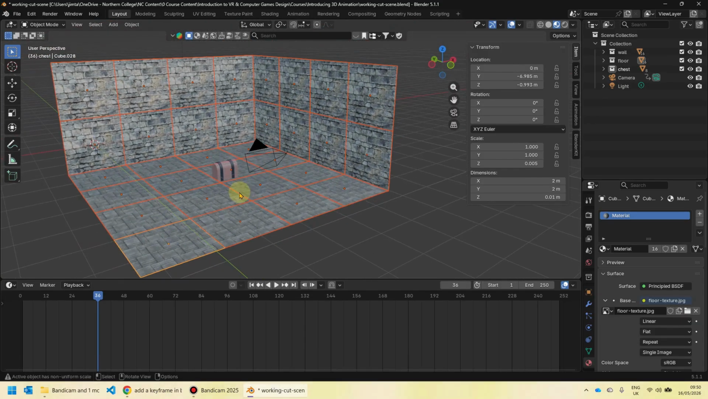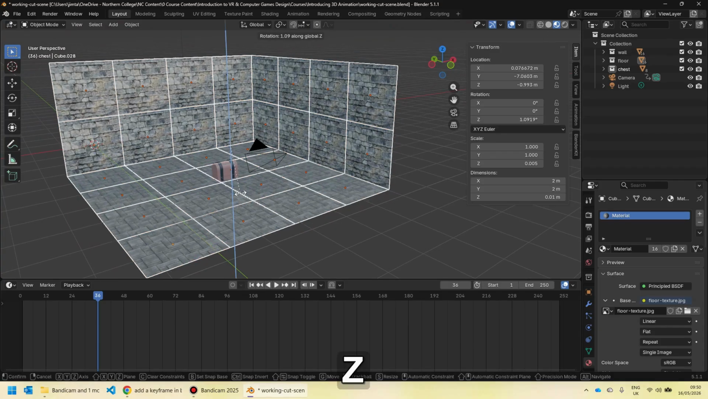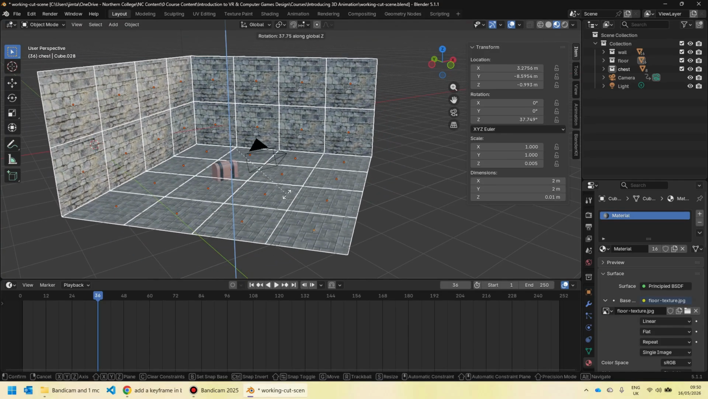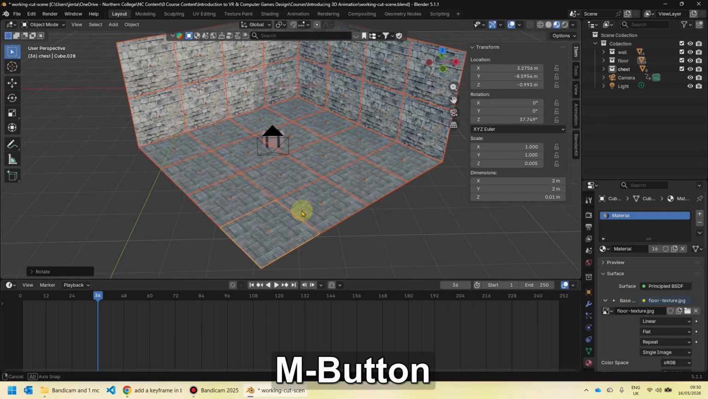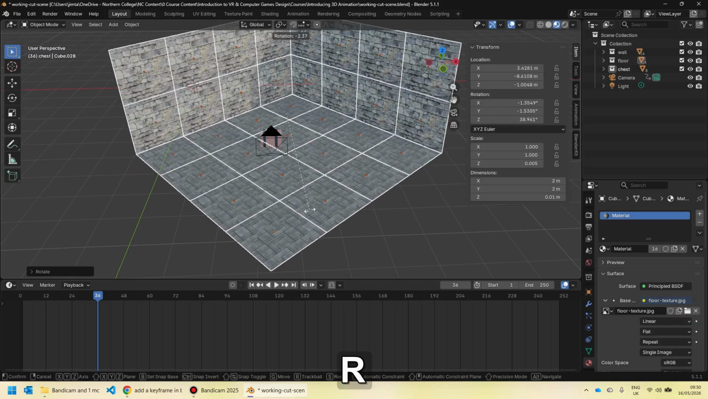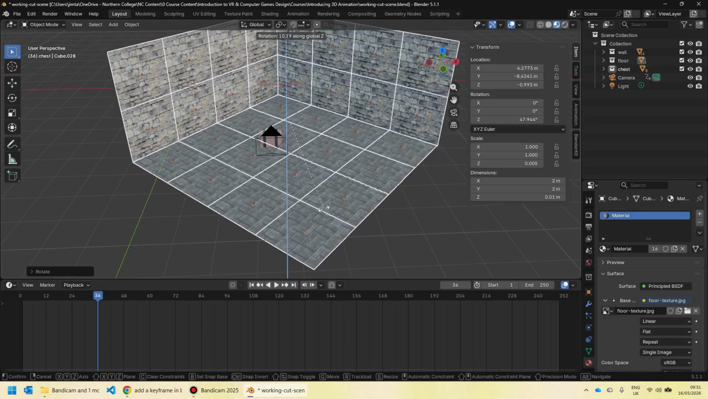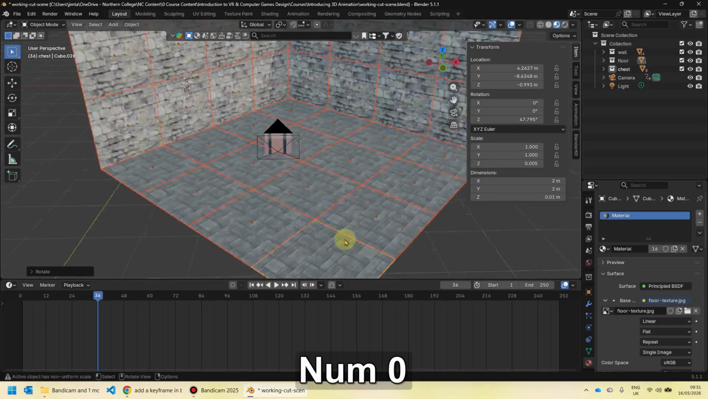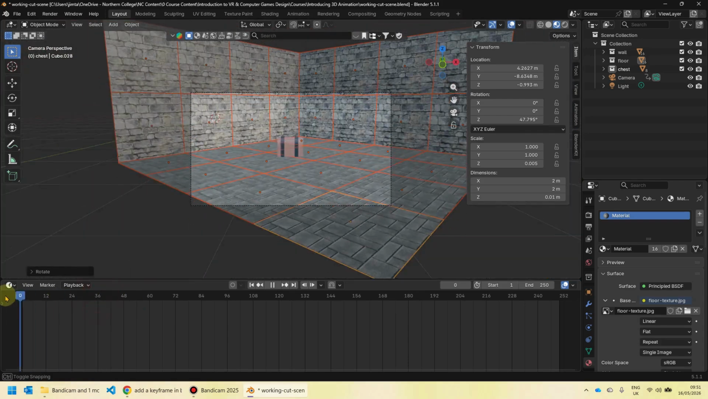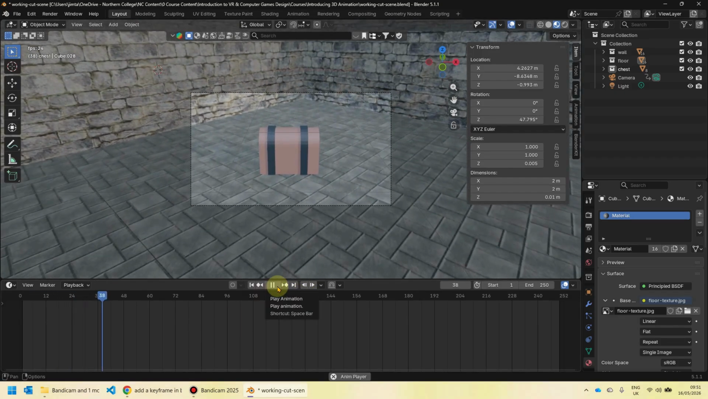And then I'm going to tap R for rotate, Z to rotate around the Z axis, and I'm going to position it so that the corner of the room is behind my chest. And then I'm going to tap 0 to look into my camera view. And now I'm going to press Alt and A to deselect to get rid of all those orange lines. And now when I play my animation, there we go.